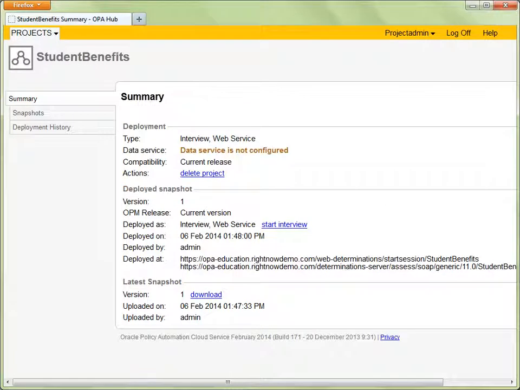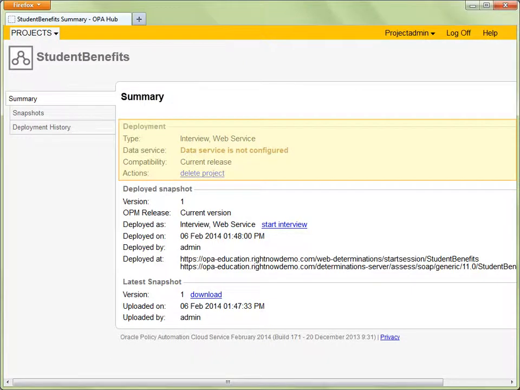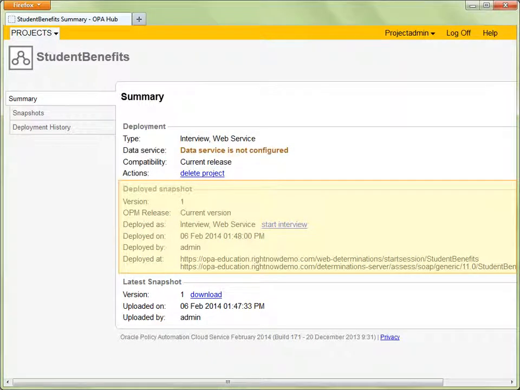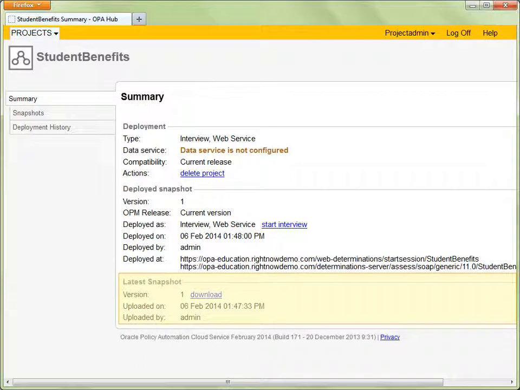When you view an individual project, you are first presented with the Summary subtab view. This view provides you with information relating to the deployment of the project, the currently deployed snapshot or version, and the latest snapshot to have been uploaded to the Hub. As a project administrator, you will be able to delete the project, start an interview, and download the latest snapshot. If you are a project author, you will only be able to start the interview or download the latest snapshot.